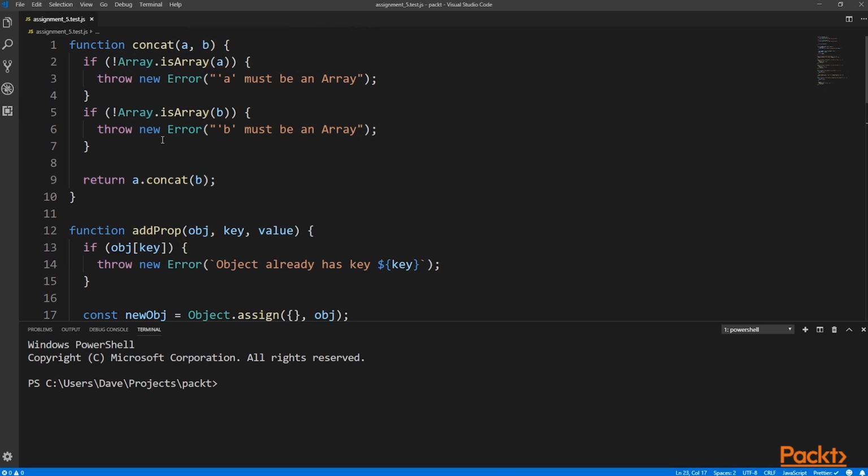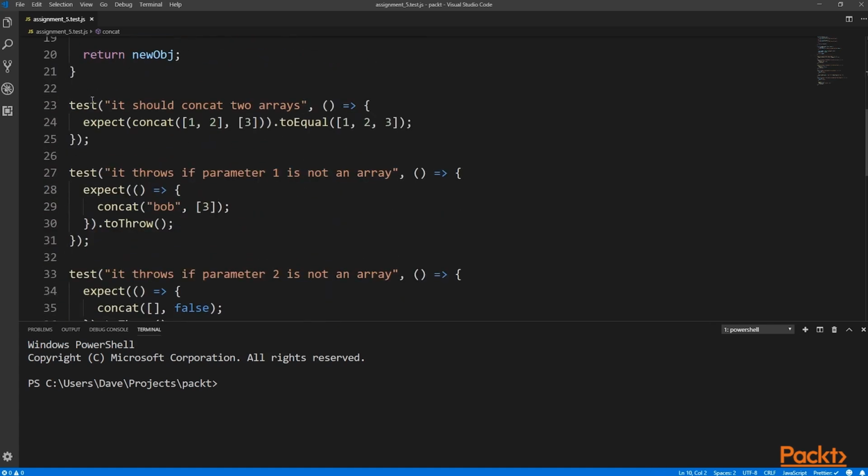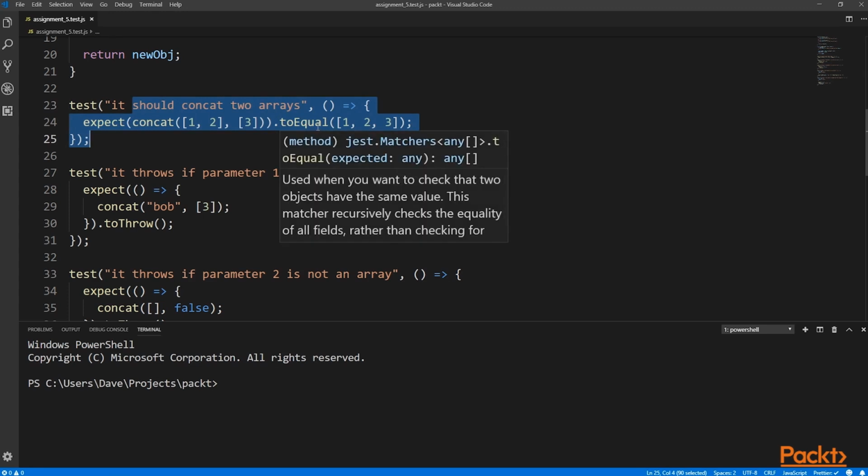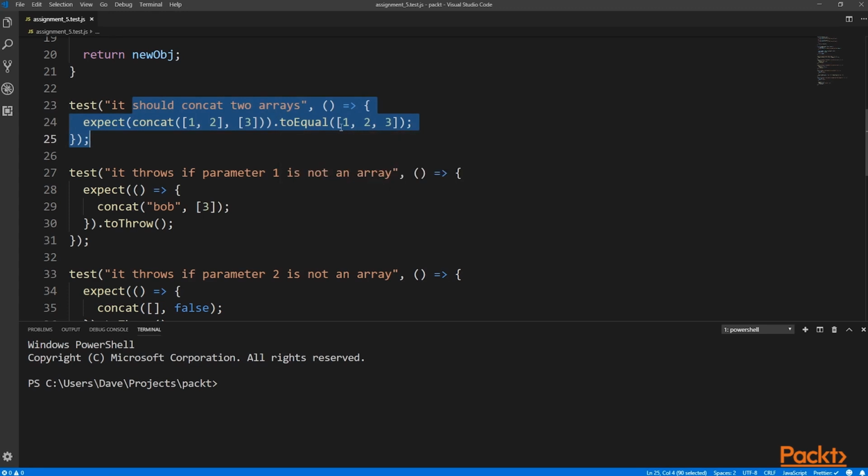If the passed-in parameters are arrays, we can call the concat method that exists on the array type and pass the second array to the first. We then return the result of this operation, which is a new array. Our tests for this method should check that when passed two arrays, the output is as we expect. We can use the toEqual matcher here to check the output matches an array containing 1, 2, and 3 when we've passed in two arrays containing 1 and 2 and another array containing 3.